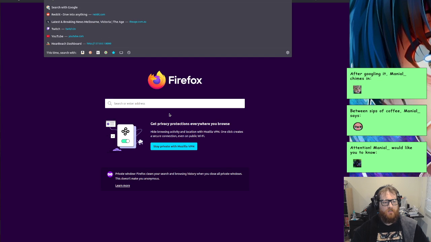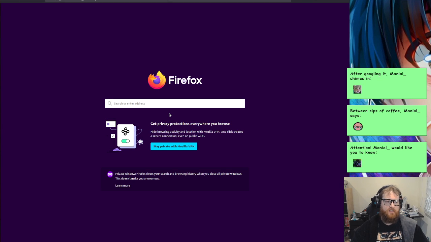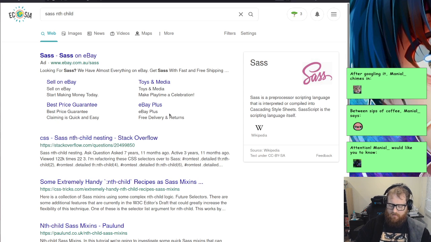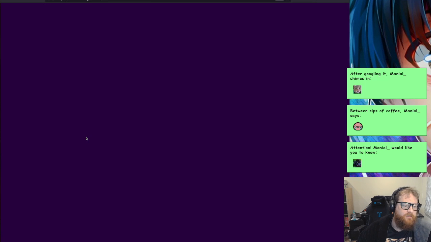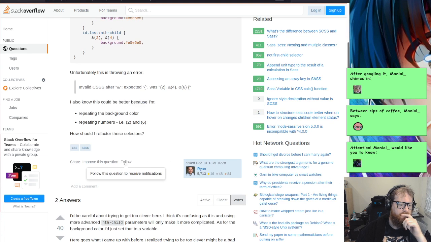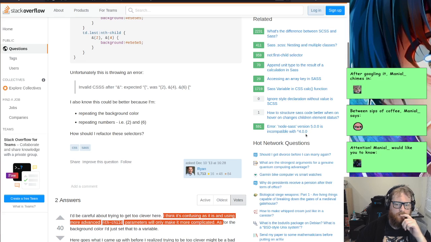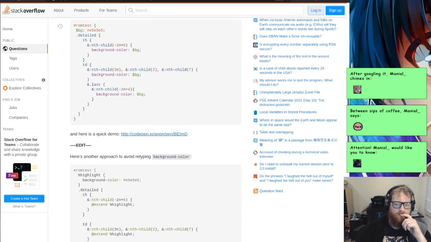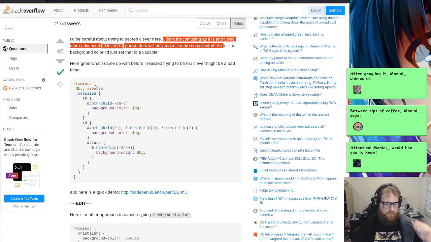Sass and child. Let's see what we do in Sass. Socks, you're in the way. Alright, accept all cookies. This mouse wheel is kind of a bit funky at the moment. I either scroll and it doesn't work, and then I scroll a little tiny bit and it just does too much.